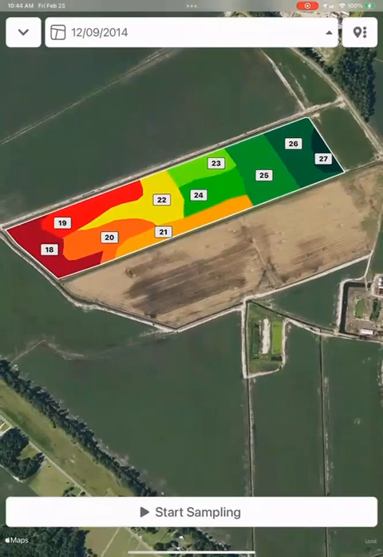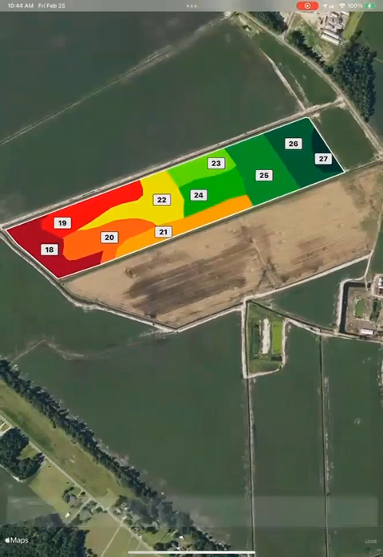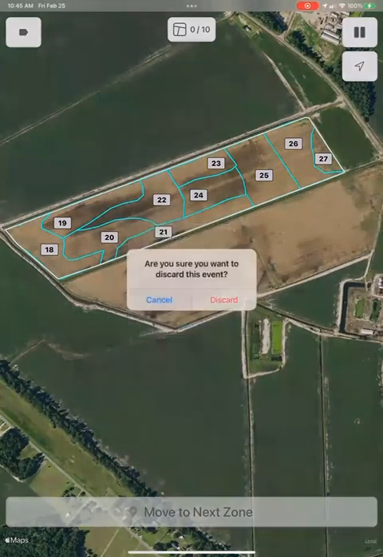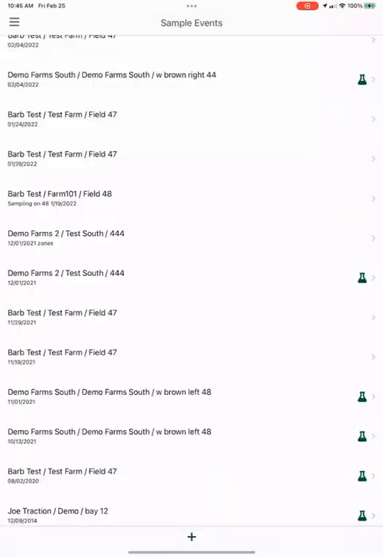So here it's showing me the layer that I had from 2014. And now I can just tap on start sampling. It sets me up for zones and I can begin my sampling. And so now I'm going to have a new layer for 2022 that the soil test results can go into. And that's the resample event.